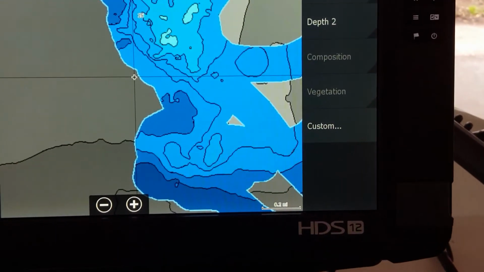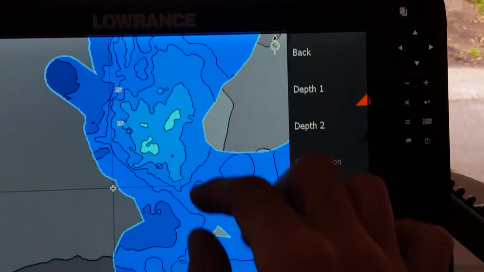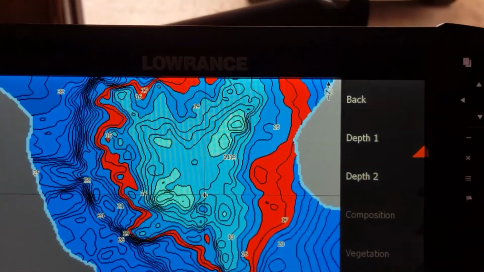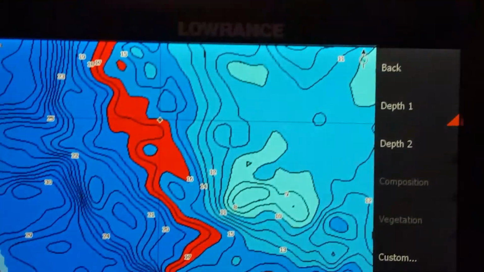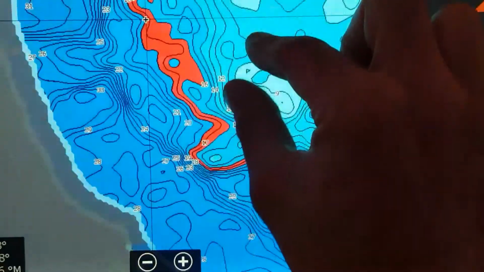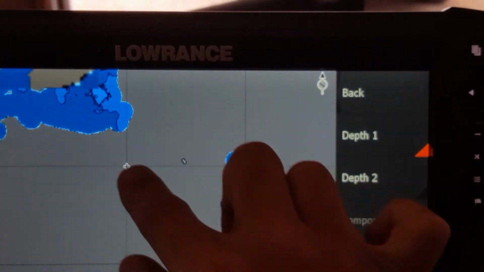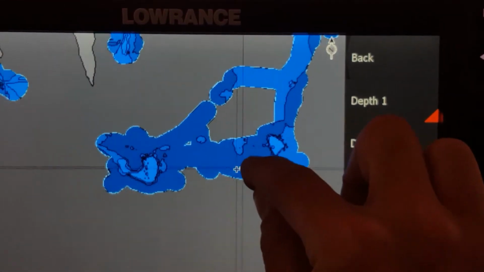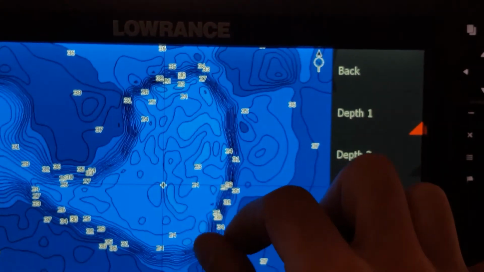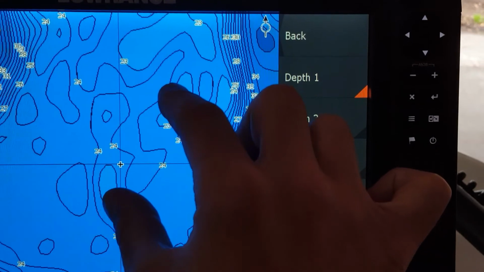So now we can just turn on depth 1. And as we zoom out or zoom in, those colors from 15 to 17 feet should now be colored red. And there you go. That is how you can zone in on a specific zone. It makes you that much more effective in those areas.